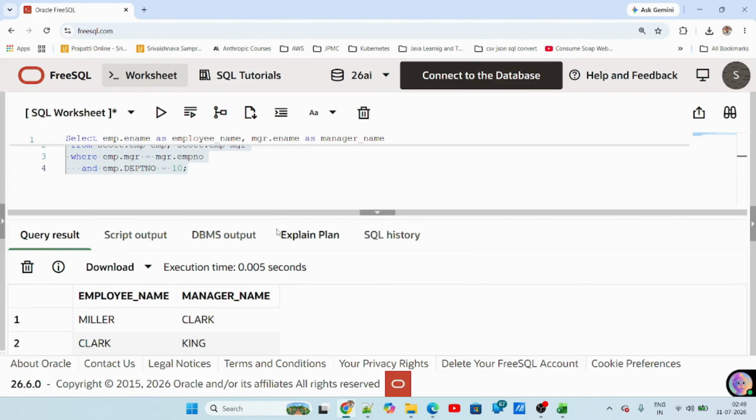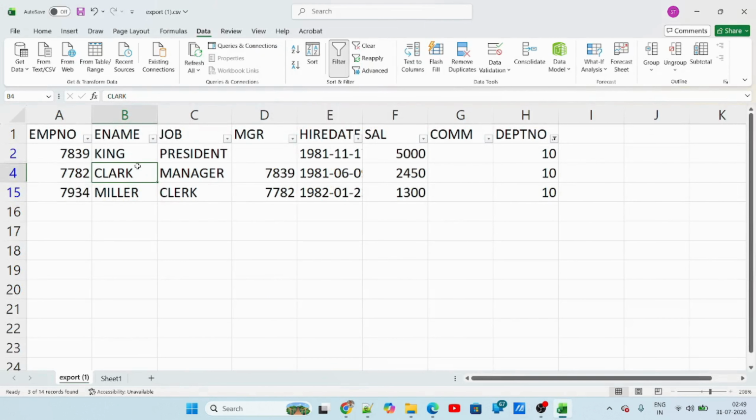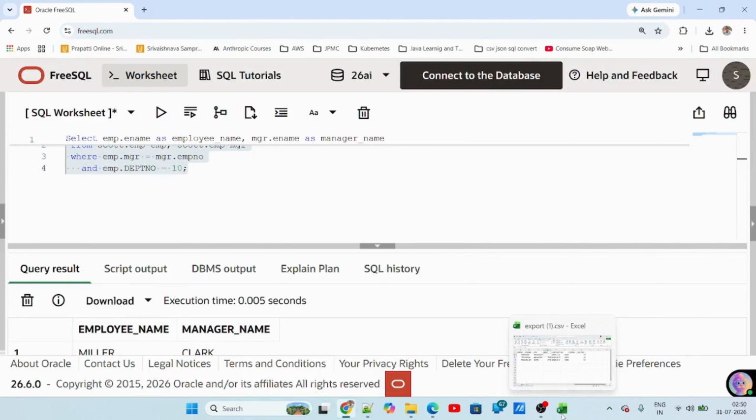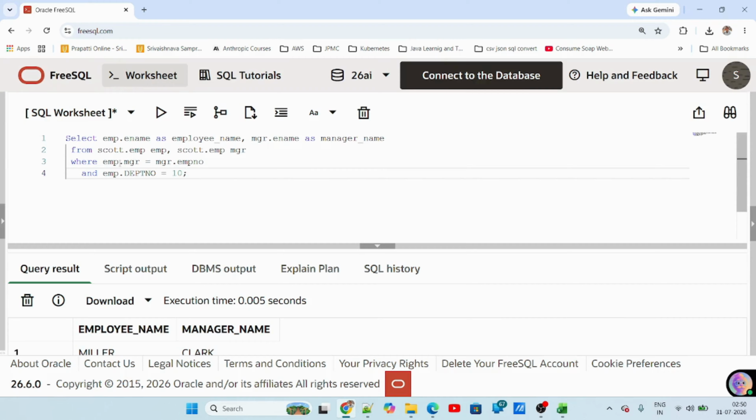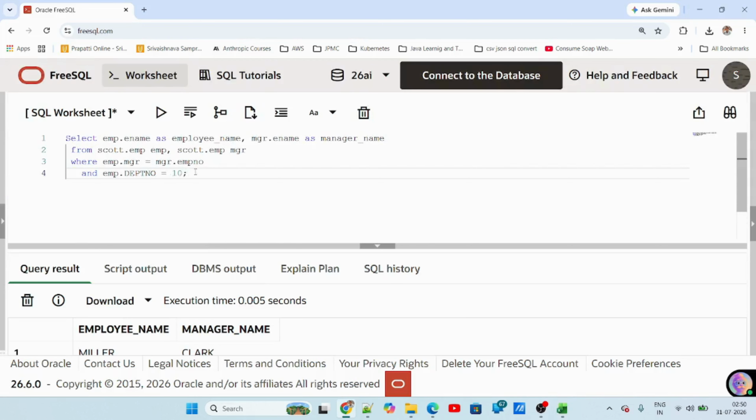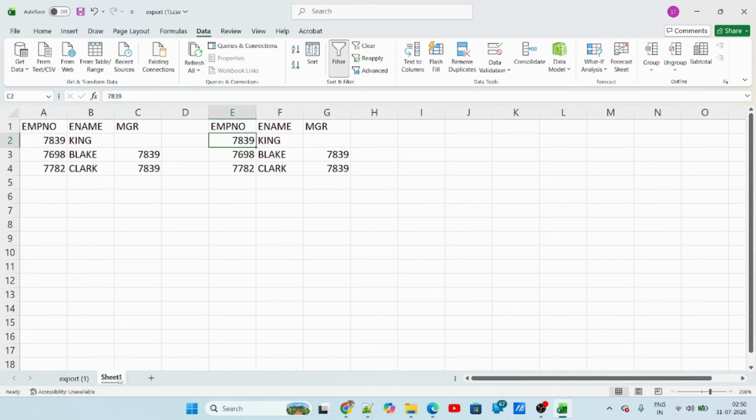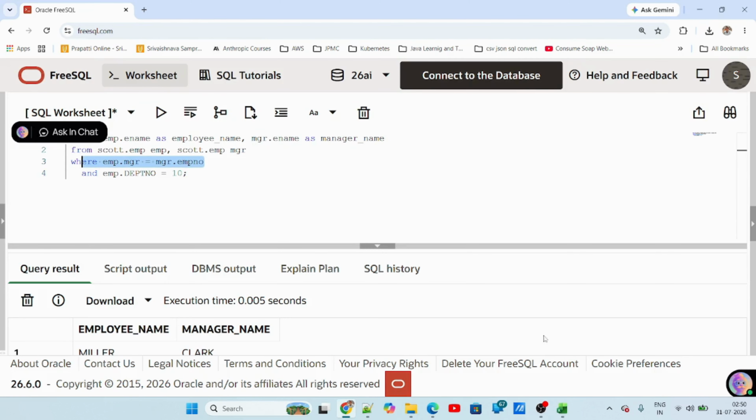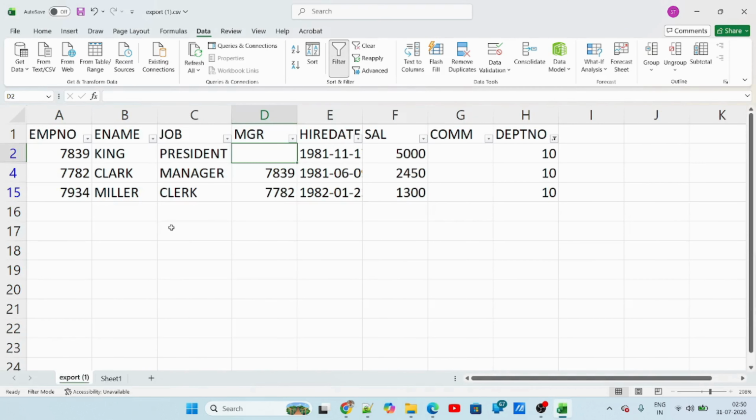Now there is one thing which is missing here. I cannot see King, correct? Because King's manager is null. What happens basically is that employee.manager is null, so null equals to employee number will return false. That is why you are not getting King.